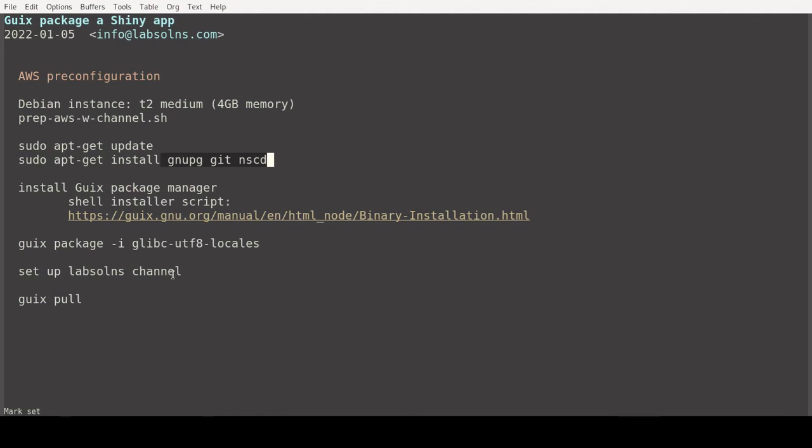This channel will provide you with r-pool. You could go to GitHub, to the Lab Solutions channel on GitHub, and download r-pool.scm directly and Guix package install from file. But as we develop more and more packages, that will become cumbersome. Better to just use the channel and let Guix do all the work. Then it will do a Guix pull that will make the packages in the main repository as well as Lab Solutions available to you.